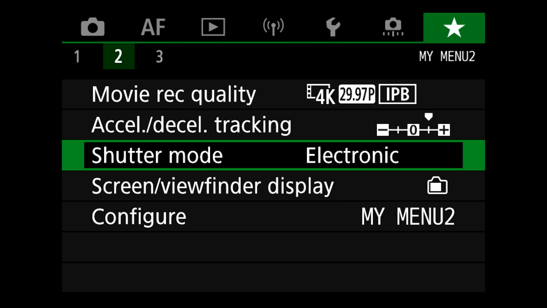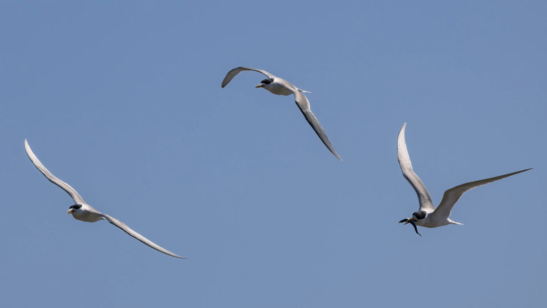To ensure I didn't miss any key moments, I used the electronic shutter with the high-speed drive mode, allowing me to shoot a rapid burst of frames, perfect for capturing those split-second changes in movement and direction. The electronic shutter also eliminates the danger of vibration caused by the mechanical shutter. And this setup, fast shutter speed, continuous servo autofocus with animal eye detection, and high-speed bursts, was really the key to getting the sharp, detailed shots I was after.